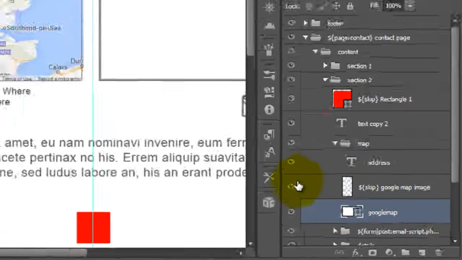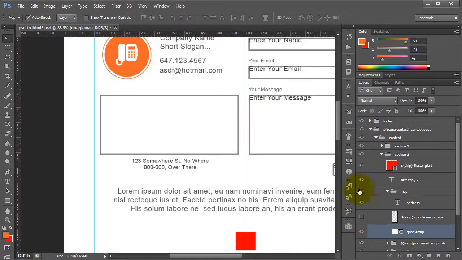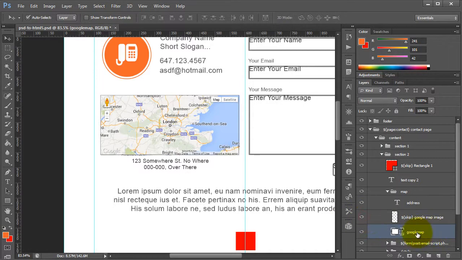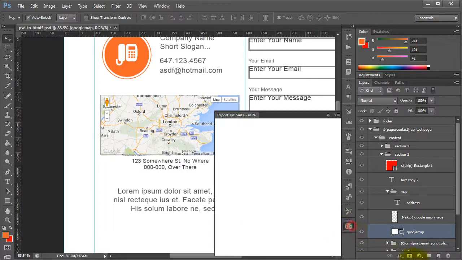Now, we do have a shape, and if we hide this, you can actually take a look at the shape. The shape is what we're actually going to use to designate where we want our Google Maps to be placed and the size of the actual element. And I'll show you how we do this in the output. So let's go ahead and let's export this first.